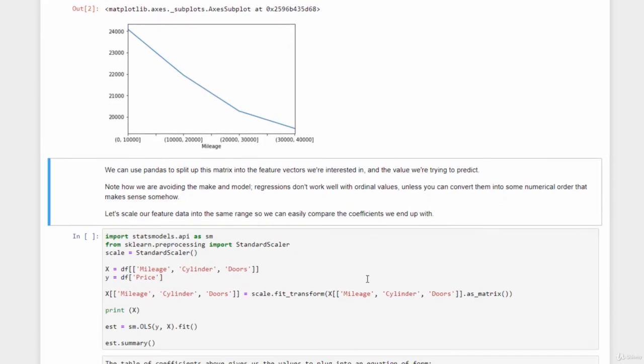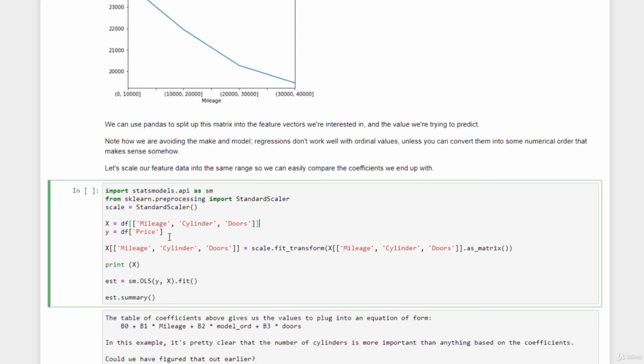Not too surprising there. So let's continue to use pandas to split this matrix up into the feature vectors that we're interested in. Remember, we want to do multiple regression. We want to try to predict the price not only based on the mileage, but also on other stuff too. So let's see what we got here. We can extract not only mileage, but also the number of cylinders in the car and the number of doors in the car. So that's going to be our feature variables. Typically, we refer to feature variables by a large uppercase X, and we refer to the thing we're trying to predict by a lowercase y, just sort of the convention in machine learning, if you will. So we have 3 feature vectors, mileage, cylinder, and doors, that are going to be used to predict the value of price. That's what we call our label data.